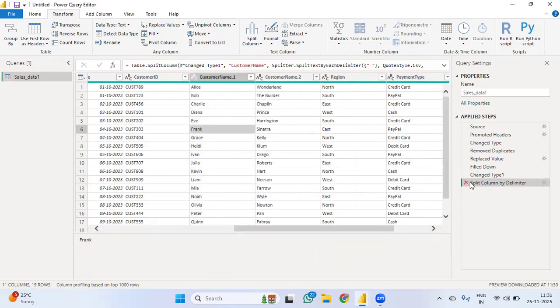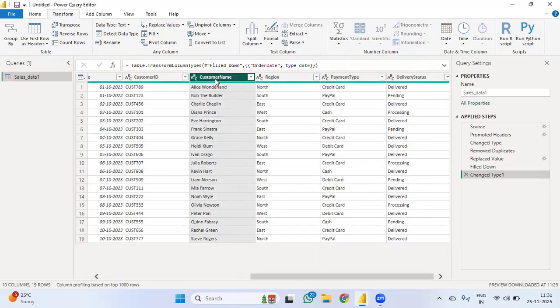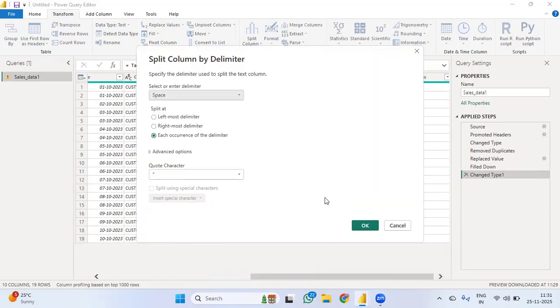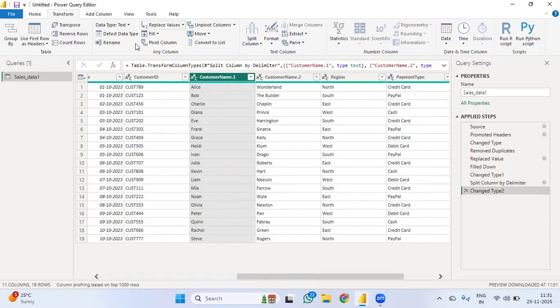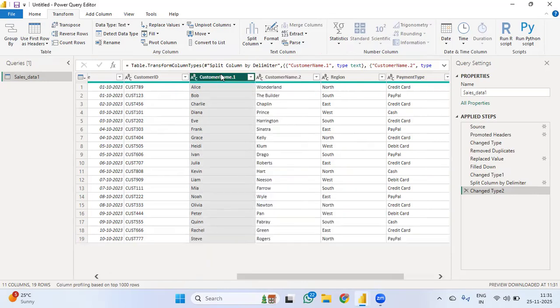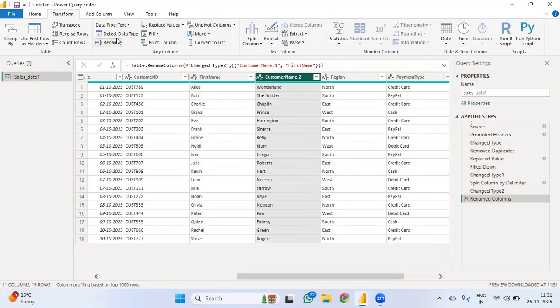Now let's cancel this step. Let's split the column by right-clicking on this column, Split Column, By Delimiter. So we can split like this also. We can use the feature directly here, or we can right-click on the column, choose Split Column, and the delimiter. So this is customer name one, customer name two. I want to replace these, so here we can use rename. The first name. This is the last name.